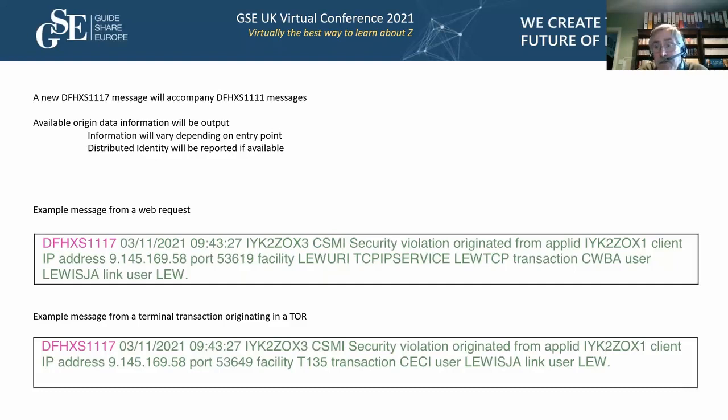Now, the information that you've got obviously depends upon the actual origin. So if it's a web request, you'll get different information if it's a terminal request that has been routed to this particular region. But you should have in this message all of the information that you need to identify the actual end user. In some cases, it may be that the user ID has changed as it's gone from one region to another, and it will tell you the original end user. If it's got a distributed user ID, it will tell you that distributed user ID as well. So that should make it easier to diagnose those sorts of problems where you see a message and are trying to find the end user.